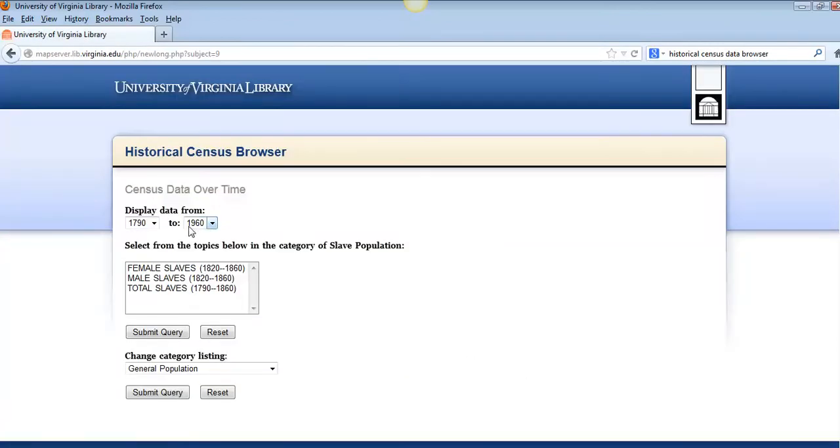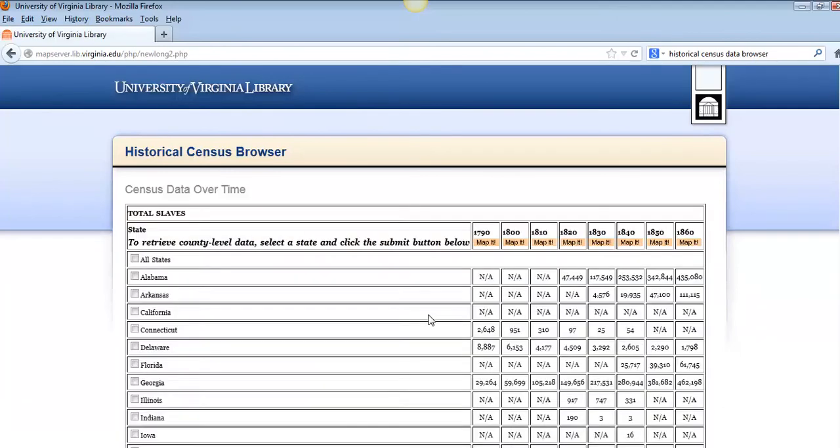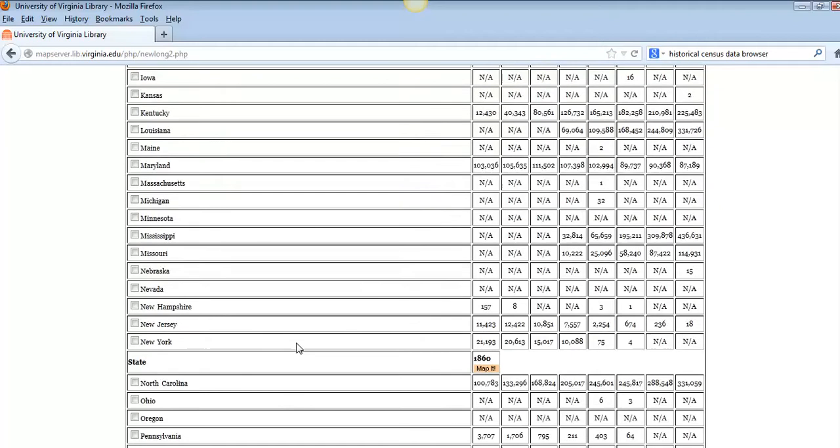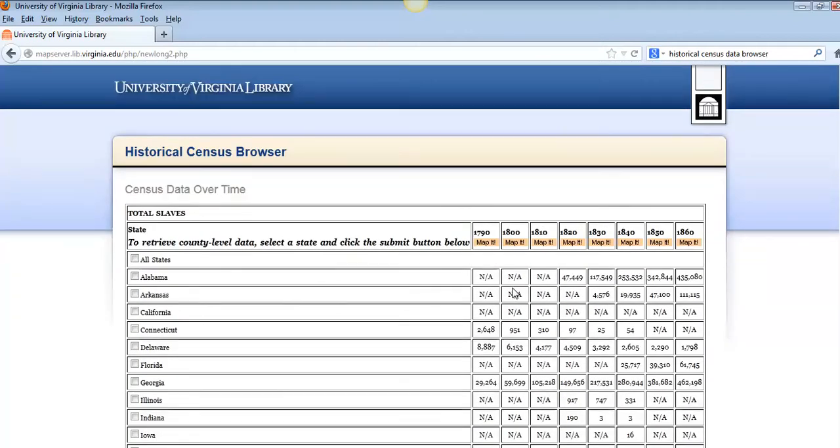I want slave population statistics from 1790, which honestly the federal government didn't even track back then, but from 1790, let's say, through 1860. There's no point beyond that. You highlight what you want. I want total slaves. I could just do female or male, but I want all the slaves. You hit submit query, and boom, it gives me a list of all the different states and what their data was. And for states that didn't exist at the time, it's just not in here.